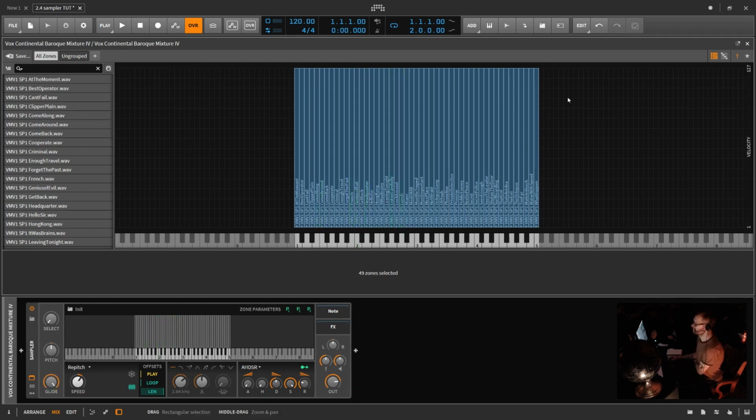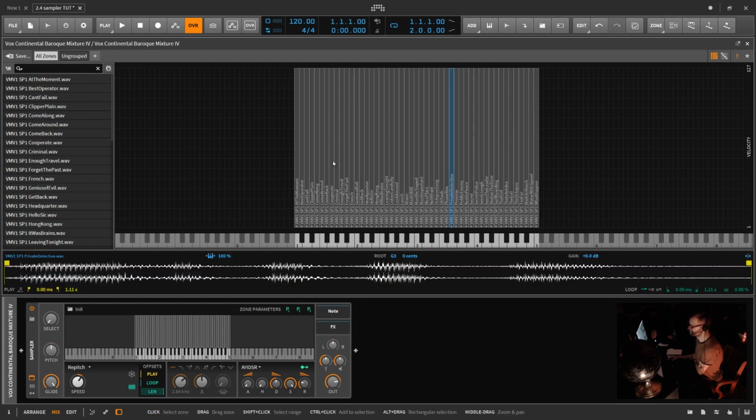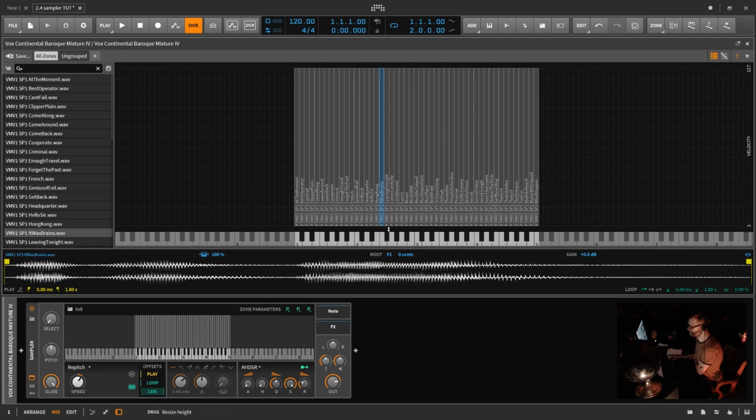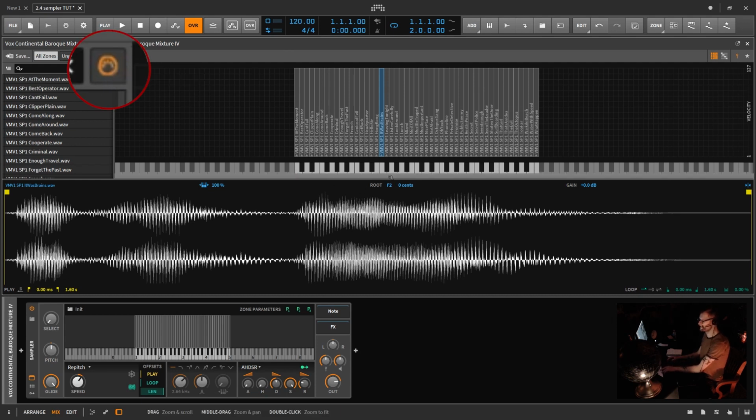Something you're going to notice is if these are gray, they're not selected. If they're blue, they're selected. Once they're selected, you're going to see a waveform down below. Of course, you can make this bigger. There's also this icon right here, this MIDI icon. This is a very valuable icon. If you click on that, whatever key you hit on the keyboard will automatically select that sample.